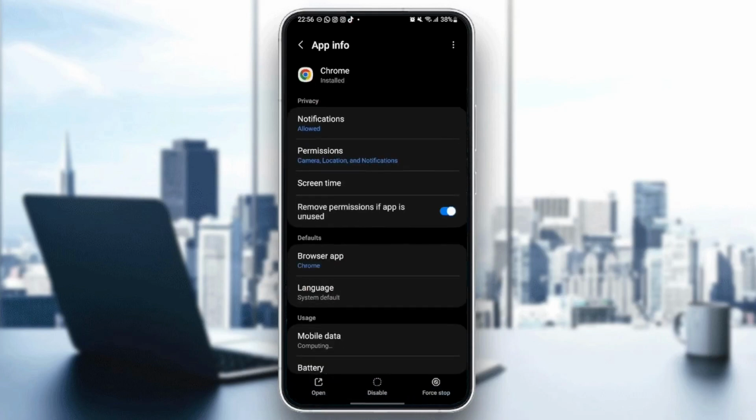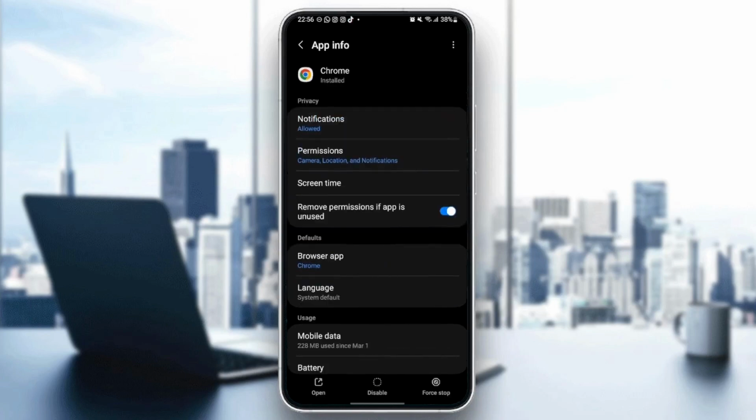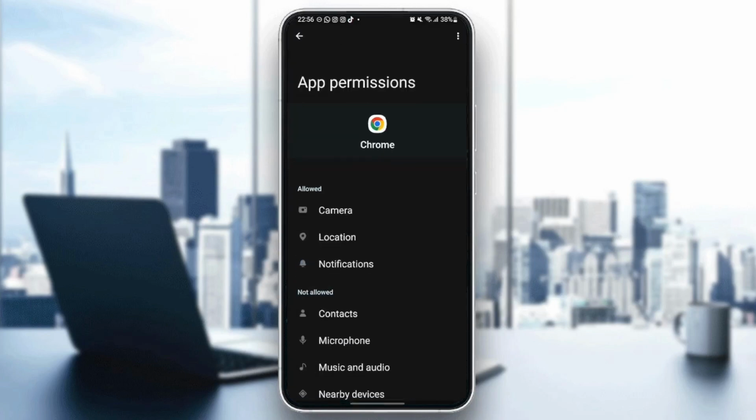From here, guys, you can change all of the settings related to Google Chrome. The first setting that we are going to change is notifications. Just go to notifications, make sure you allow notifications, and also make sure you check allow sound and vibration. After that, just go back and go to permissions and make sure you give Google Chrome at least those three permissions: camera, location, and notifications.